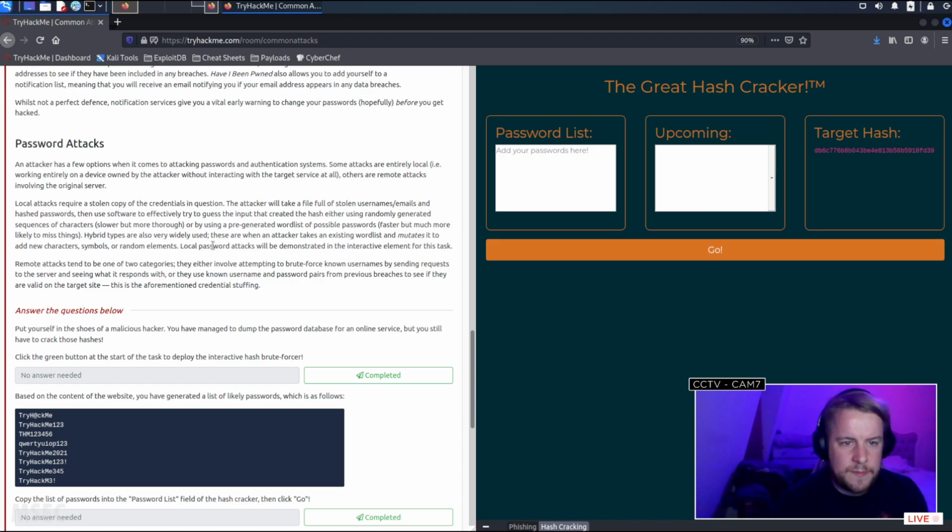Hybrid types are also very widely used when an attacker takes an existing word list and mutates it to add new characters, symbols and random elements. Local password attacks will be demonstrated in the interactive element for the task. Remote attacks tend to be one of two categories. They either involve attempting to brute force known usernames by sending requests to the server and seeing what it responds with, or they may use known username password pairs from previous breaches to see if they're valid on the target site. This is the aforementioned credential stuffing.